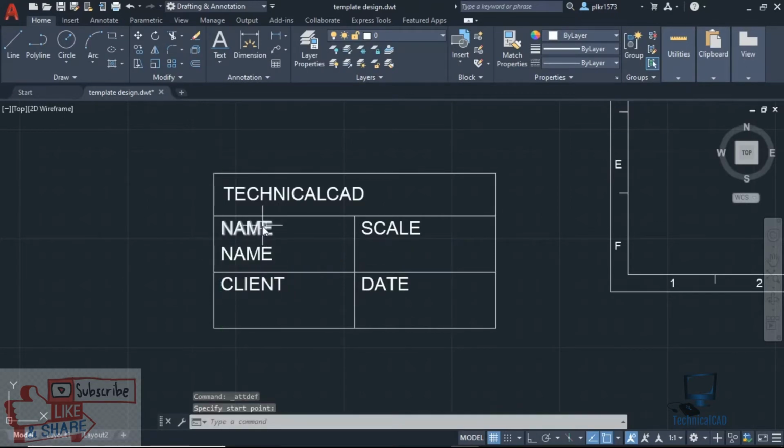Now see, both are looking like text, but this one is a text and this one is an attribute. You can see the names in the quick properties. As soon as you place the mouse on the object, you can see the property there. Text, and here it's an attribute definition.